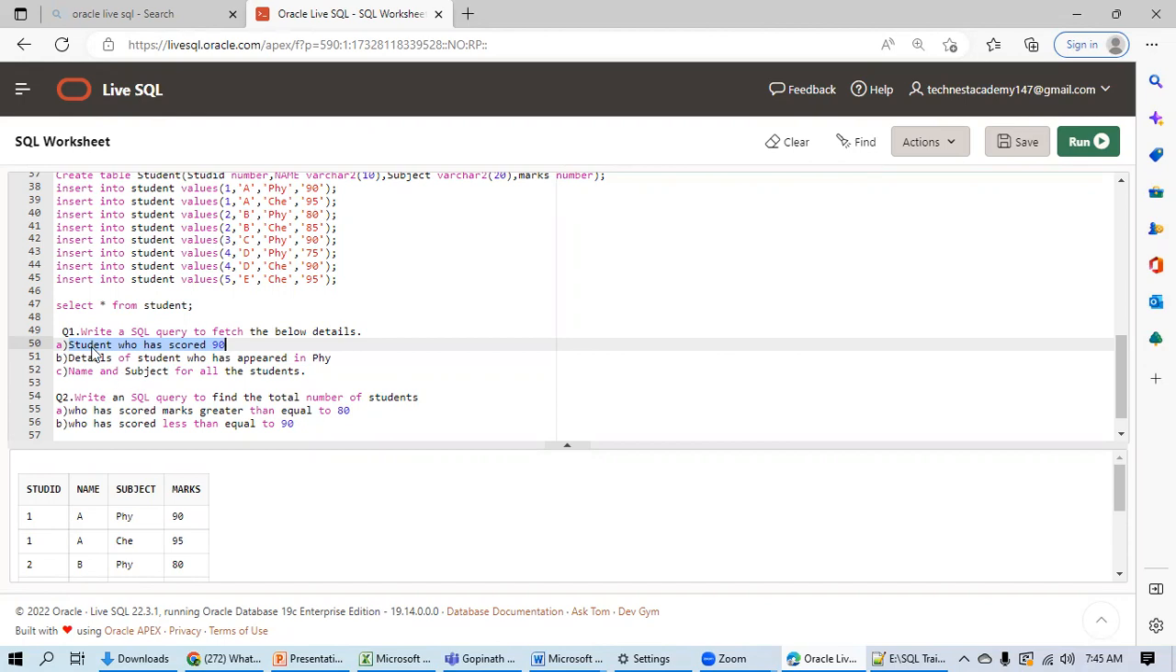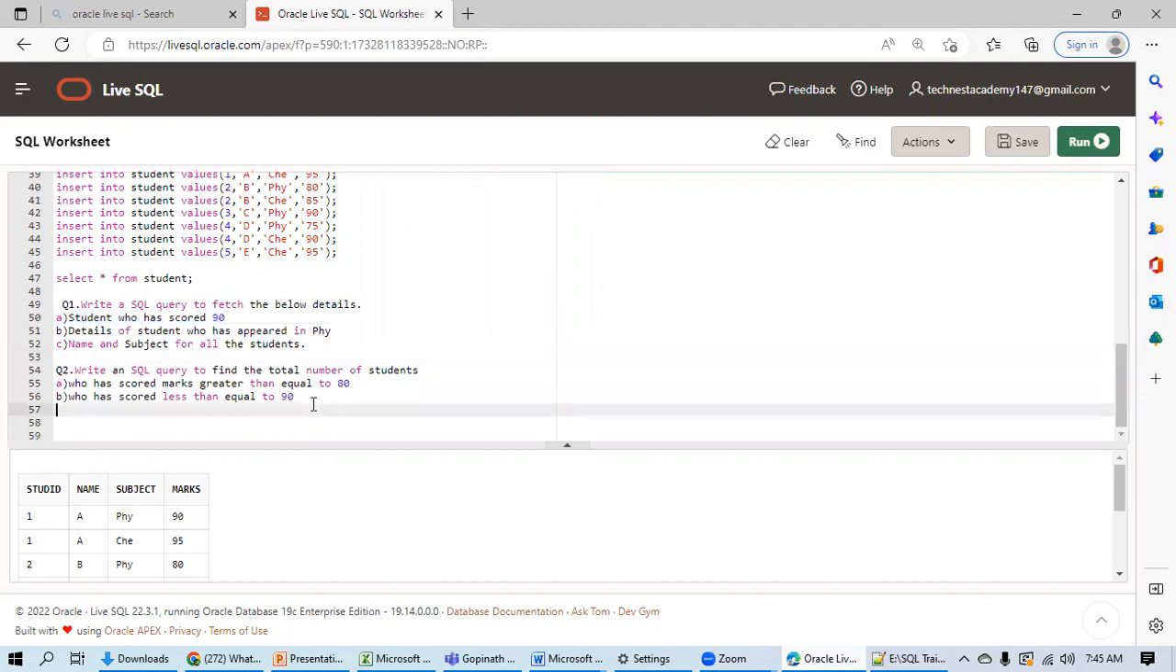So, student who has scored 90 marks. My manager is telling that Tanvir, you are showing all these marks. I am not interested. Show me only those student details who have scored 90 marks. Is the question clear first of all? Yes, clear? Okay. So first of all, what I will do: select star from student.